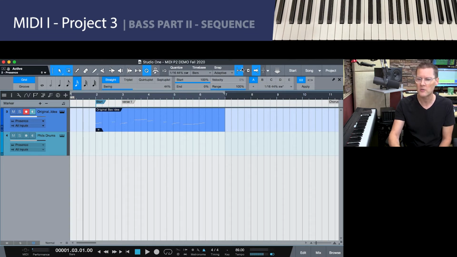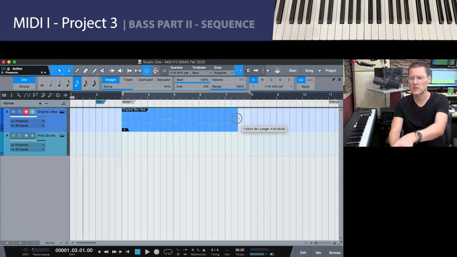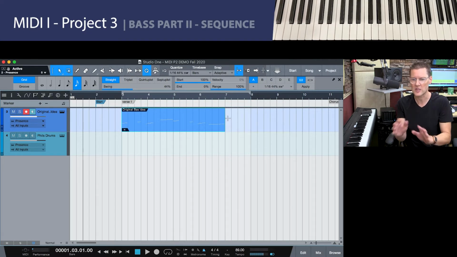I'm in grid mode, right? And I can just take it and drag it over. So now it's starting at the marker that says verse 1. And then I'm going to go ahead and trim this thing to be exactly 4 measures long. So you can see the length changing on the screen where it says length 4.02. That means 4 plus 2 beats. And then if I go back to there, it's 4.00. It's exactly 4. And again, if you're in grid mode, it will snap to those grid lines.